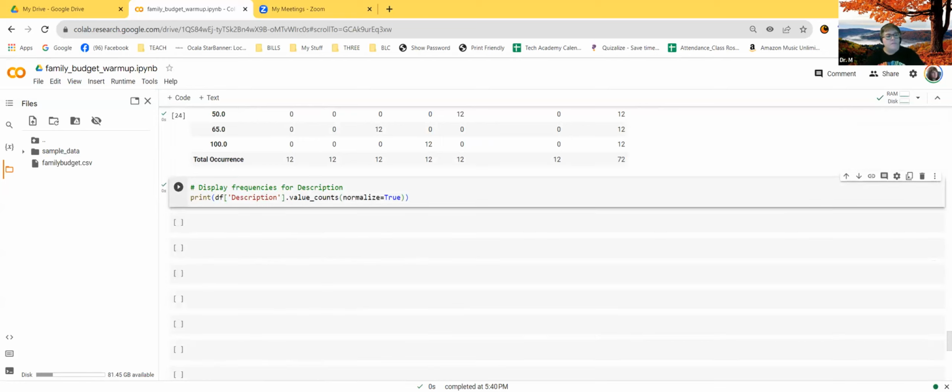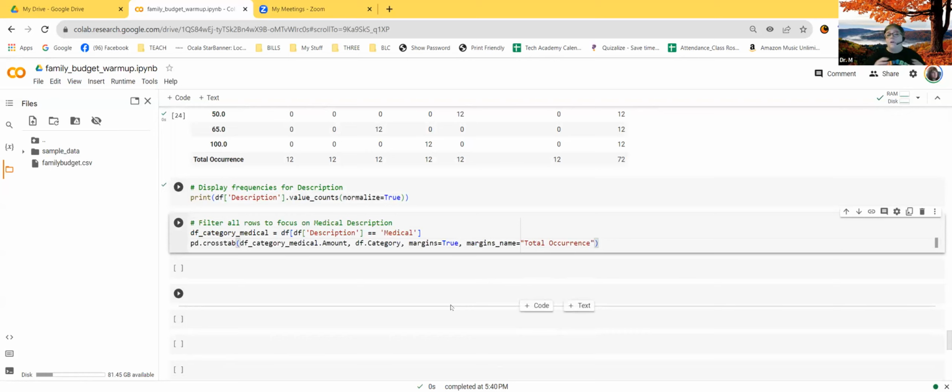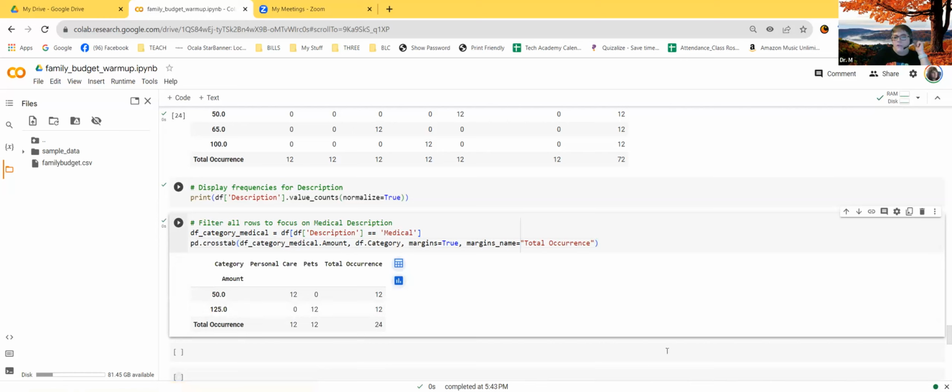All right, awesome. So now that we know medical is basically the highest category, I'm going to show you how to filter all the rows out to focus just on the medical description. See how we're drilling down and we're creating a new data frame to do that. So we're focusing, instead of category, on, remember, medical was under the personal care. Now we're looking at medical only in the description, and we're creating a new data frame. We're also cross-tabulating very much like before. And I'll just show you what it looks like.